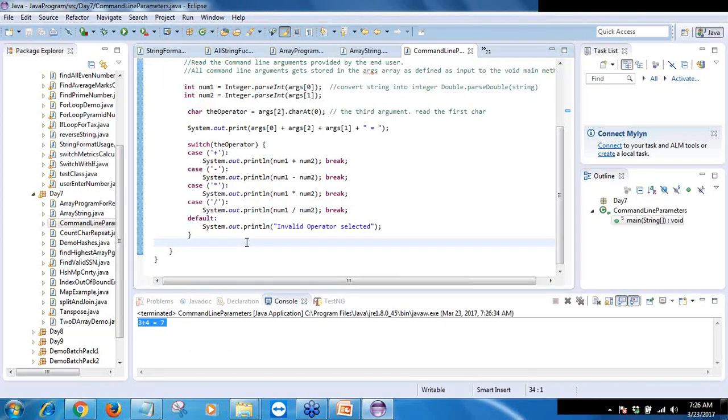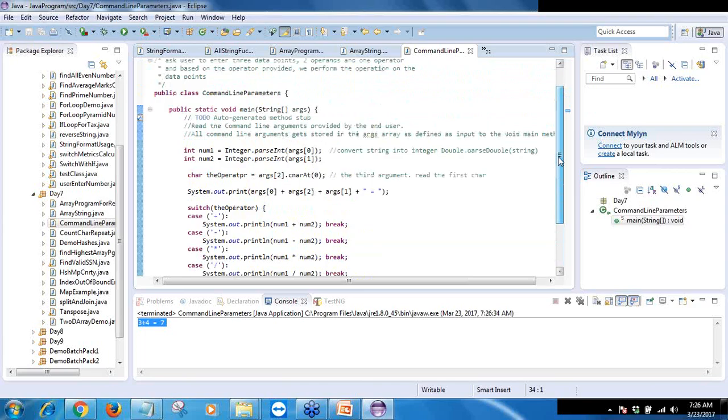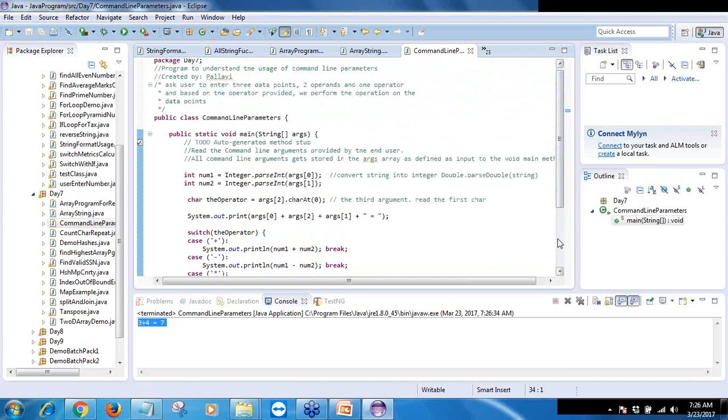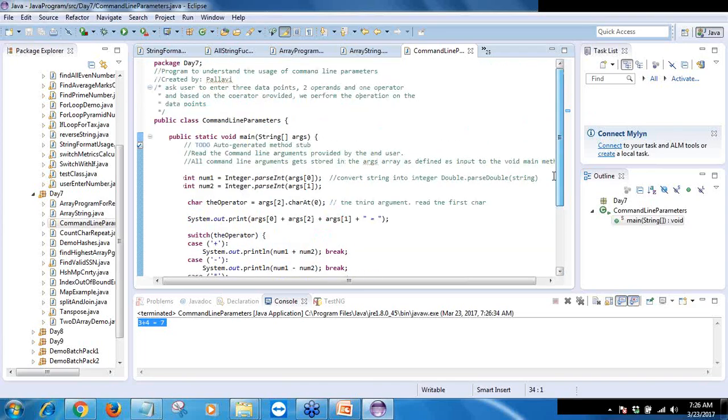Okay. So this is a way of passing input to the program. Sometimes we want some configuration level settings passed to the program, for example, browser, URL, etc. We can do so using the command line parameters for our Java programs. Is this clear?